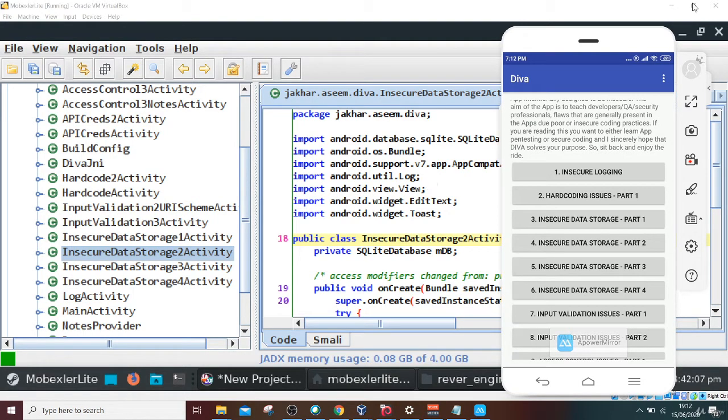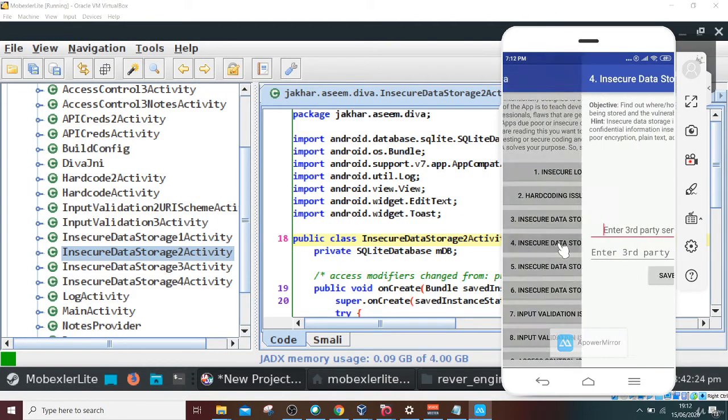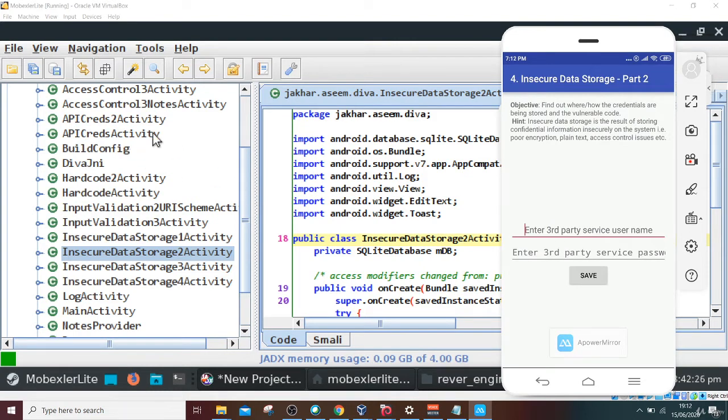The only difference is we will be utilizing our decoded, or decompiled, tool from the previous tutorial to enumerate further. So let's start with challenge number 4, Insecure Data Storage Part 2. We can see in our decompiled code that there is a class of InsecureDataStorage2Activity.